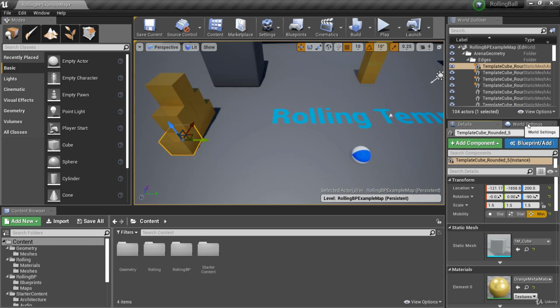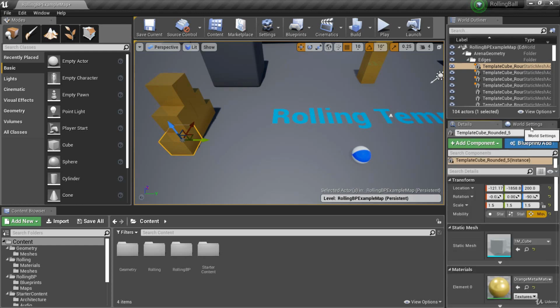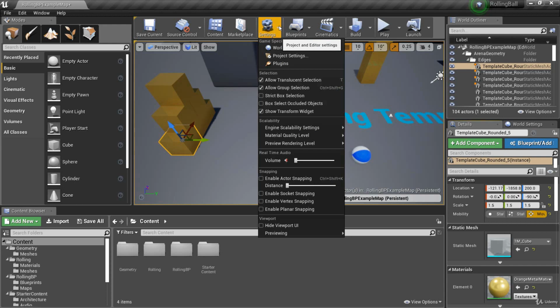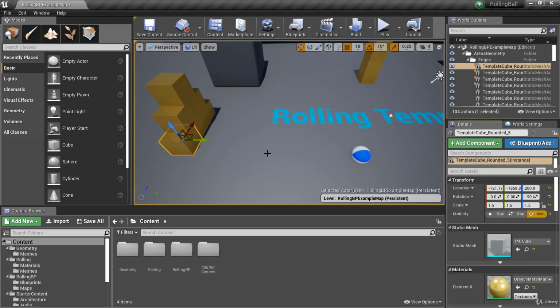Now, you may not see this world settings tab, and I have it open because I've opened it before. And you can easily open the world settings by going up here to the settings in the toolbar, hitting the drop down and clicking world settings. And world settings appears here next to the details panel, and this has additional settings for the world that you're in. And we're going to get into that very shortly as well.